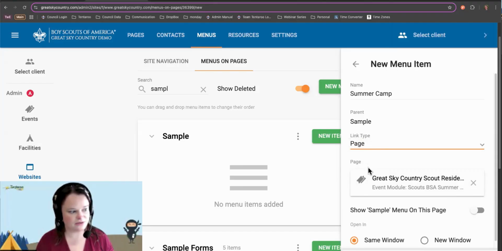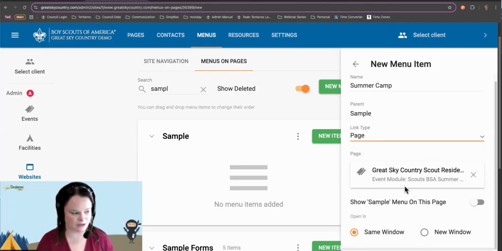So we've got this set to a page, and it's going to my Great Sky Country Scout Reservation Summer Camp. And then I want to define where that opens. And this is again on my site, so I'm going to keep this as same window.